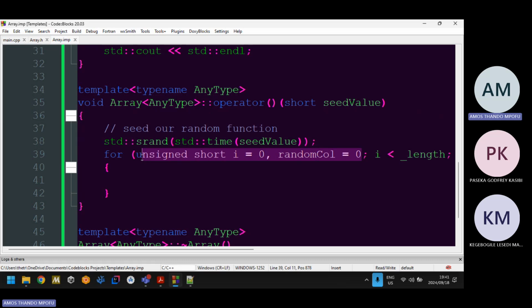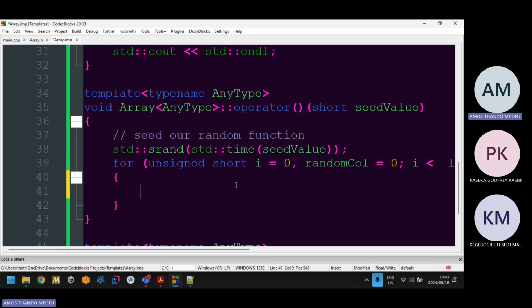But this is possible. Remember, the rule for declaring variables is that if they're of the same type, you can declare them following each other, separated with a comma. So I'm still abiding by the rules. That's fine, so I'm going to declare it there and call it random col. Remember, this is a .imp, so it's not going to provide autocompletion. So random column, how do we generate?